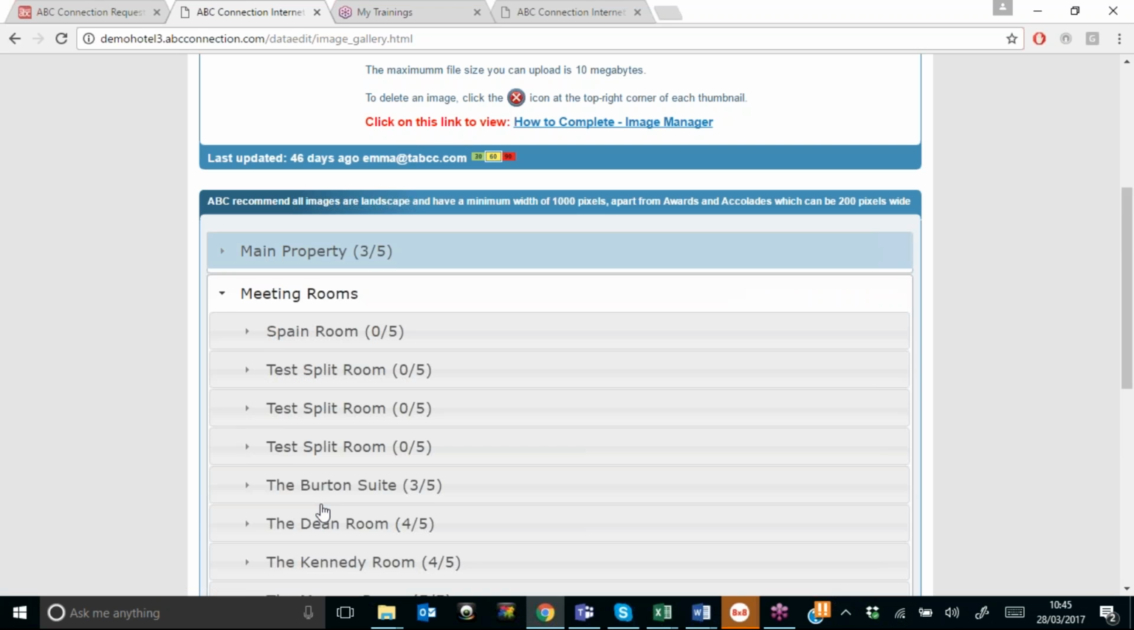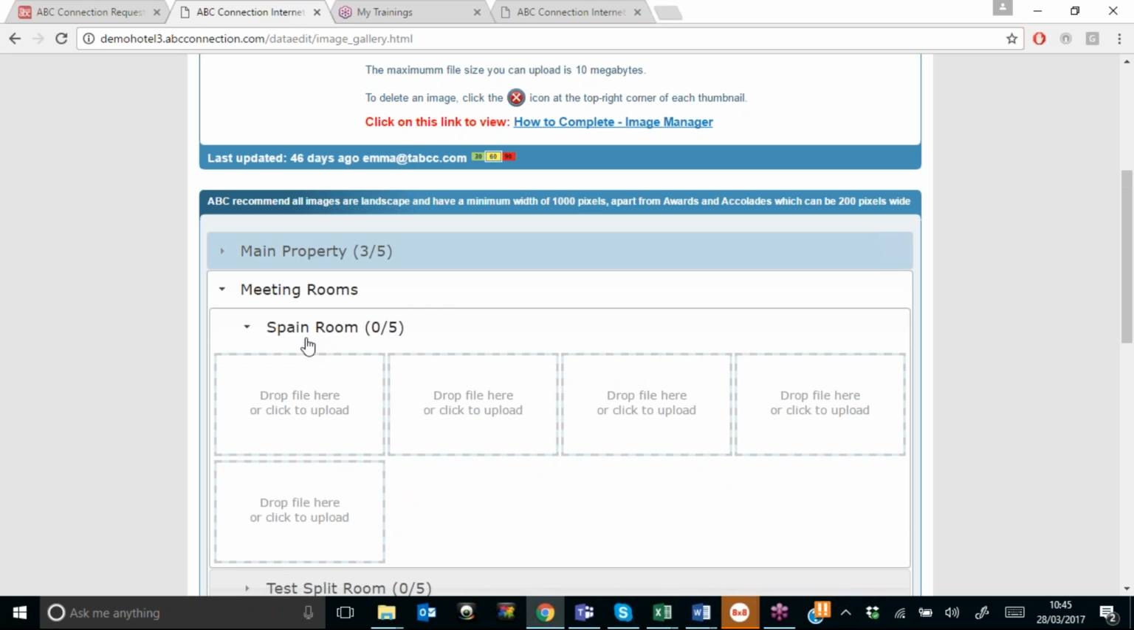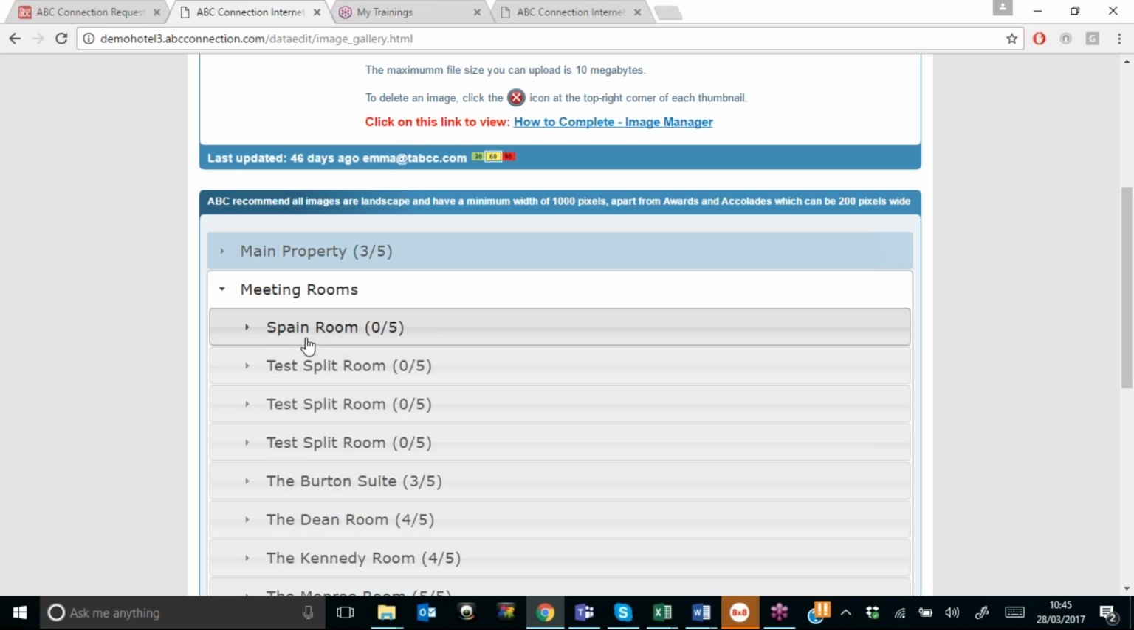The next section is meeting rooms. Now you can only load images against specific meeting rooms, so you have to have loaded them within Content Manager to be able to upload the images. And again, you can have up to 5 images per property. Show them in different lights, different times of the day, different setups, in both cabaret and theatre style, so they can get a real understanding if your property is going to be suitable and the room that you're offering is going to meet their requirements.